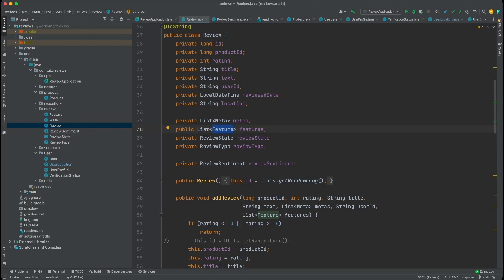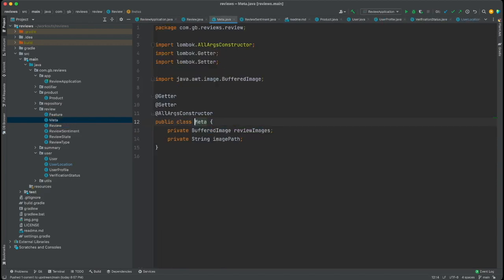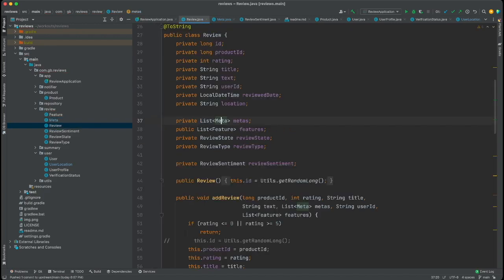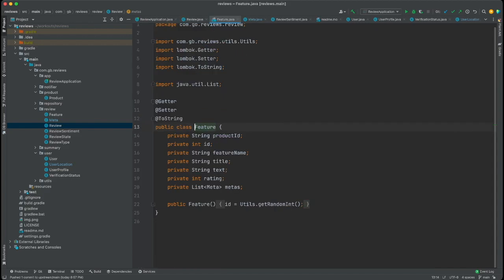Okay, let's go into what is there in Meta. Meta has the buffered image. We could be storing that as a byte array for the image part. So I forgot to add long review ID so that the cross reference is kept. This metadata is for which review. We should be able to have a list of metadata for this. So that's something.